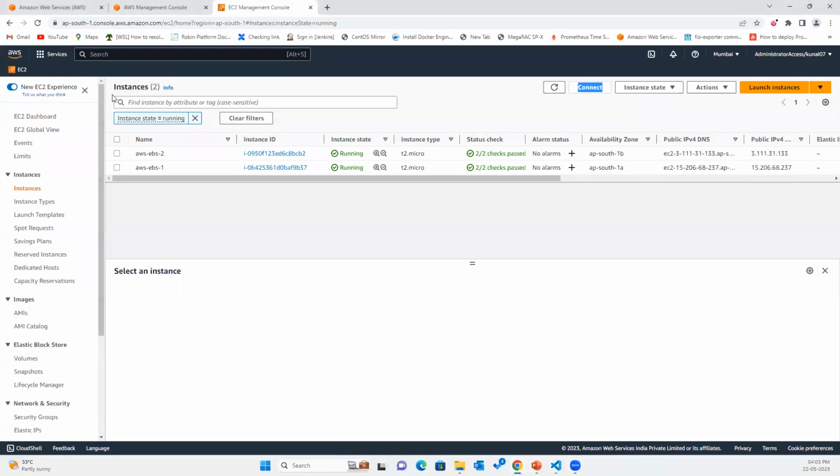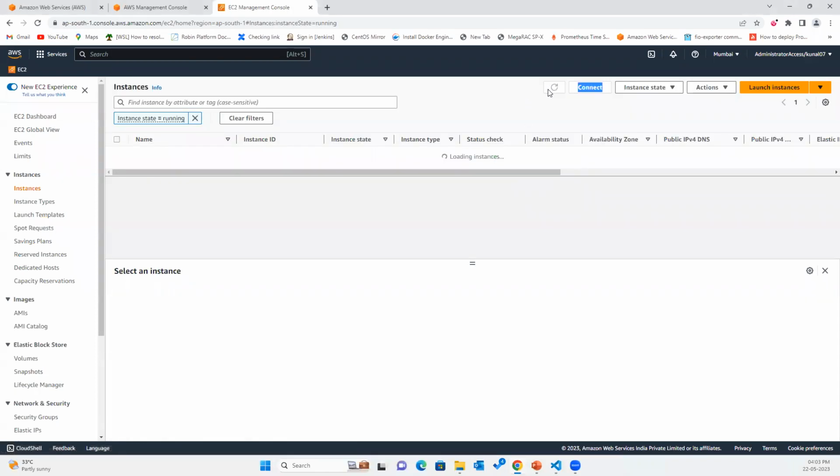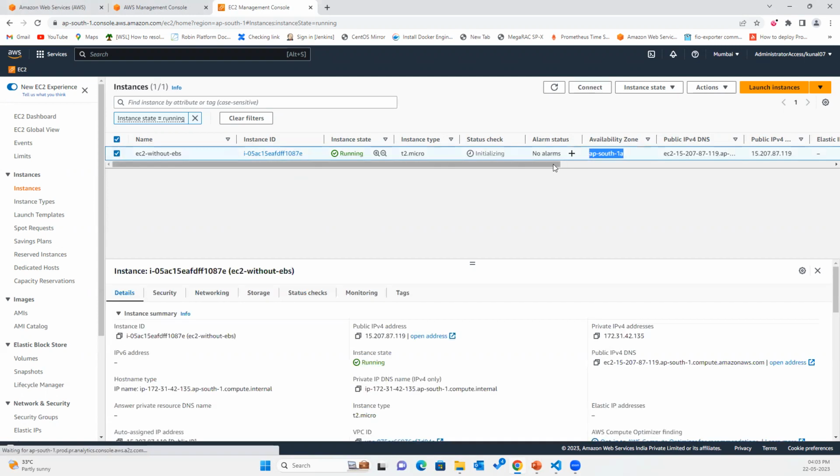Now let us go to the AWS console, go to the EC2 dashboard, then click on instances. Then you can see the EC2 instance created. That is the name, EC2 without EBS volume. This is the instance which is created of type t2.micro in AP South 1A. By default, it has taken this AZ. In the next hands-on, I will show you how to update this in different AZs.